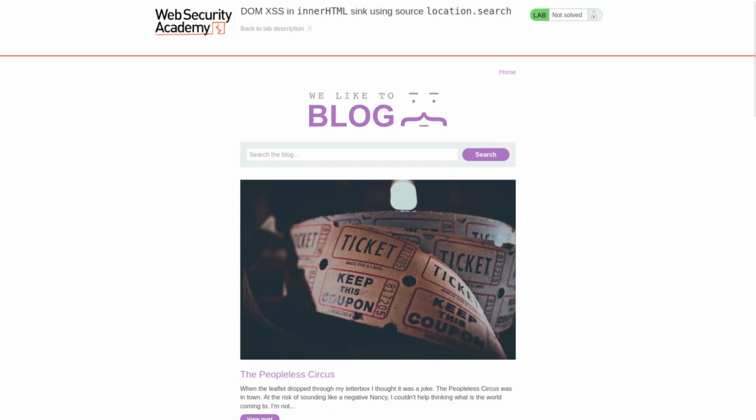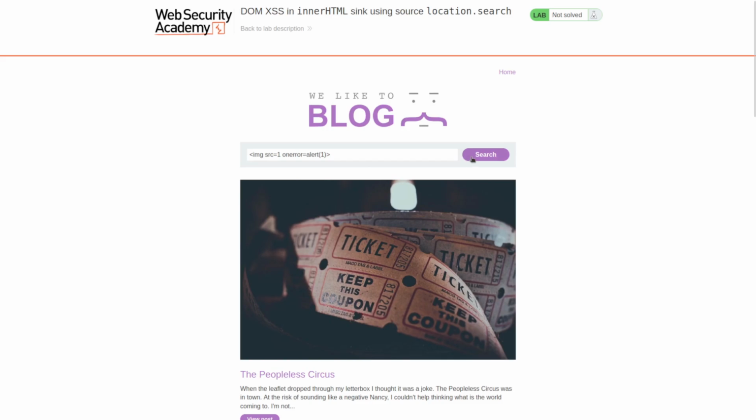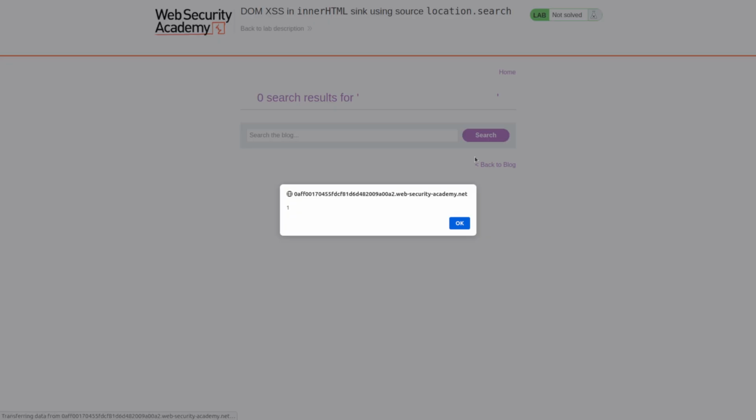So, in a DOM-based attack, the attacker takes advantage of insecure JavaScript on the website to execute malicious code directly in the user's browser. And here is how it works. The attacker finds a part of the website that uses JavaScript to process user input, like a search bar or a URL parameter. The website's JavaScript doesn't properly sanitize the input, which makes it vulnerable.